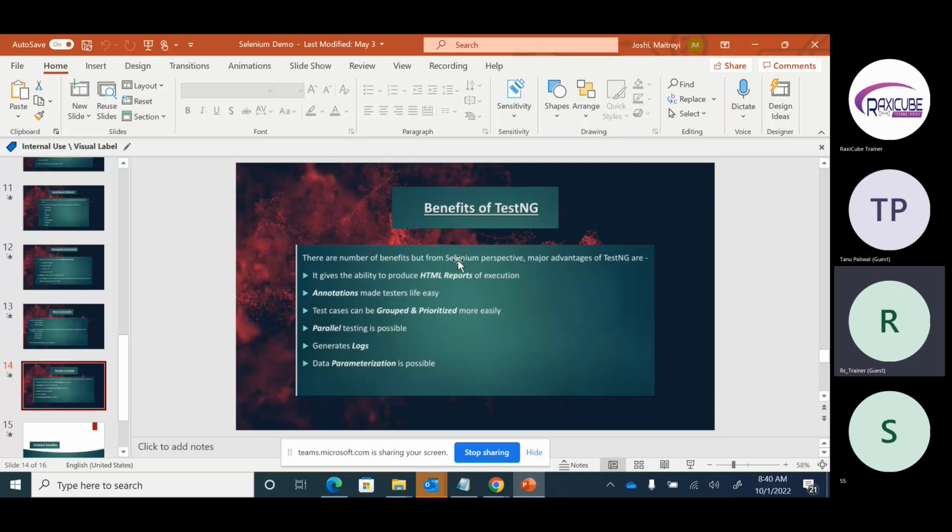The framework we will build is a hybrid POM framework. Hybrid means TestNG plus Page Object Model. Now, the benefits of TestNG. We will use Eclipse, which is open source, and install TestNG in it. There are a number of benefits from the Selenium perspective.